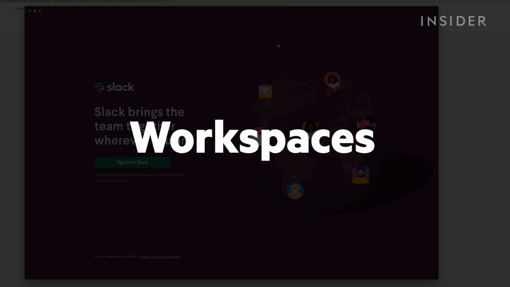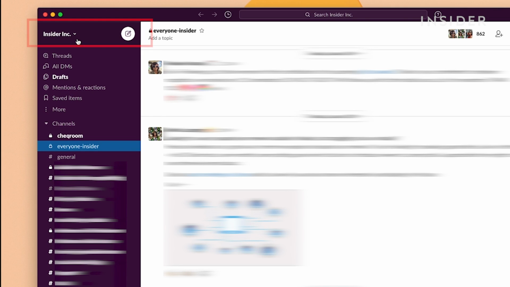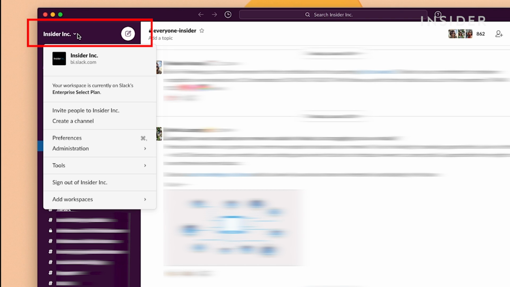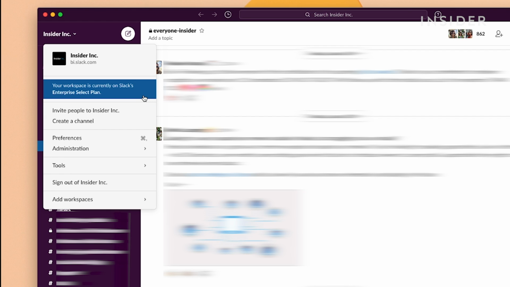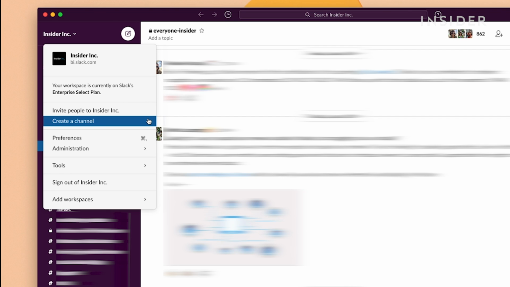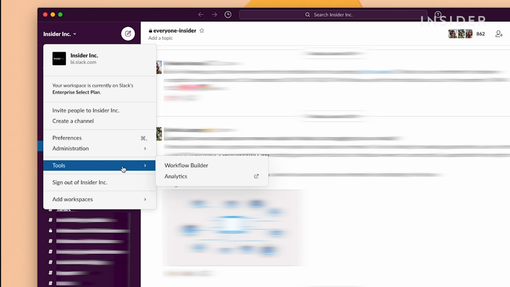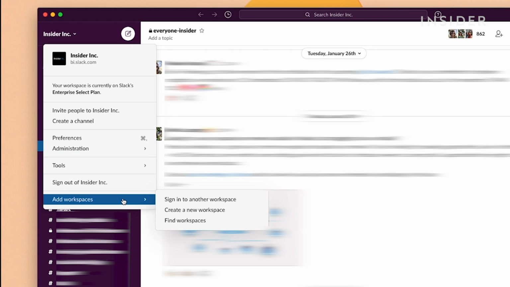Workspaces are made up of channels where team members can communicate. This is your workspace. This dropdown shows several features. You can invite people to your workspace, check what Slack plan you're on, create channels, edit your settings, discover tools, add more workspaces, and sign out of Slack.